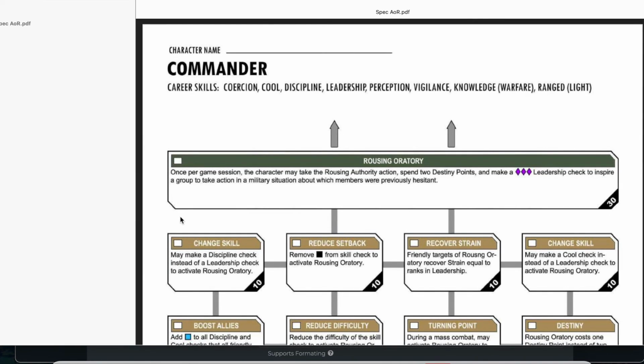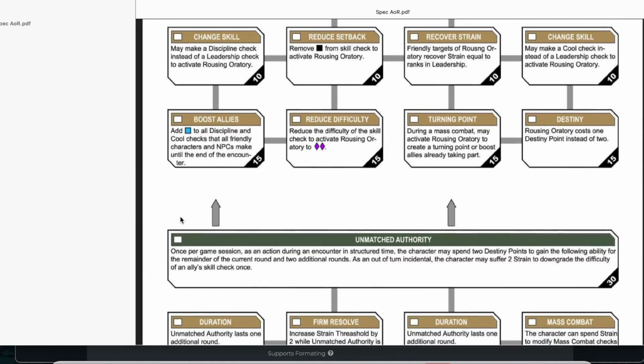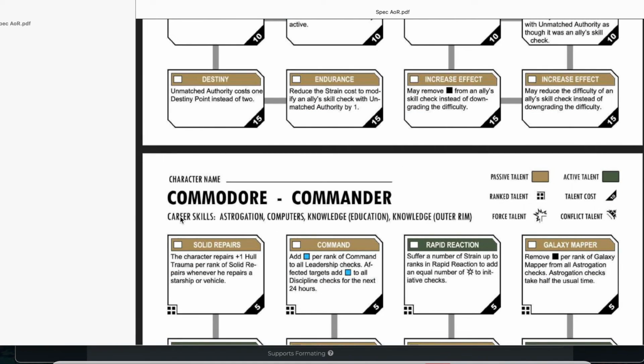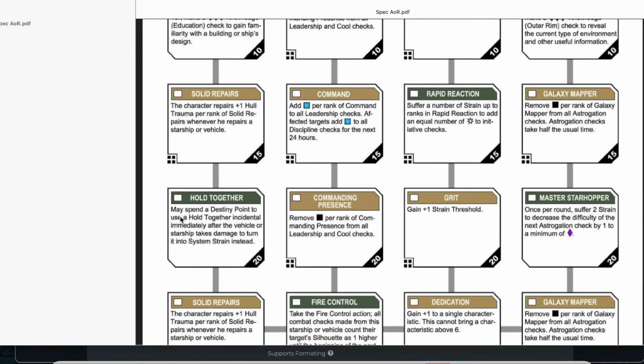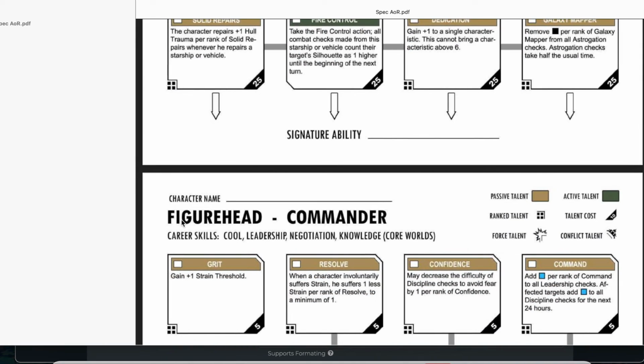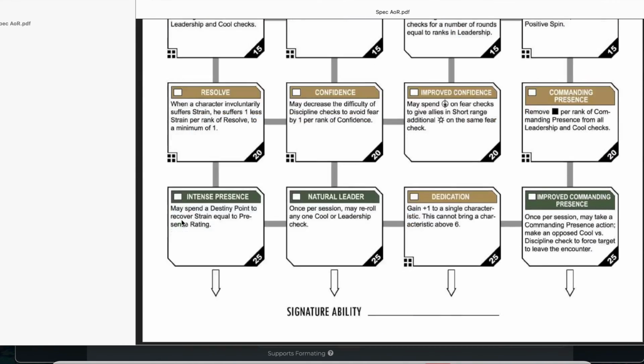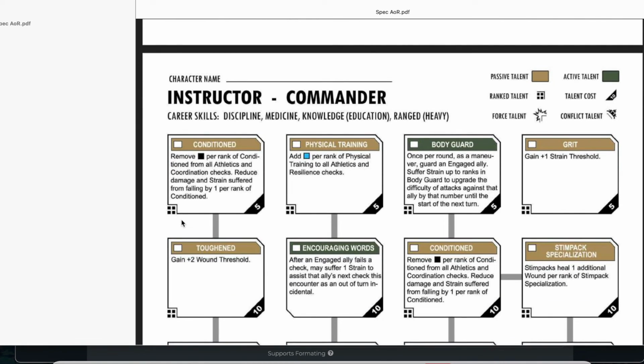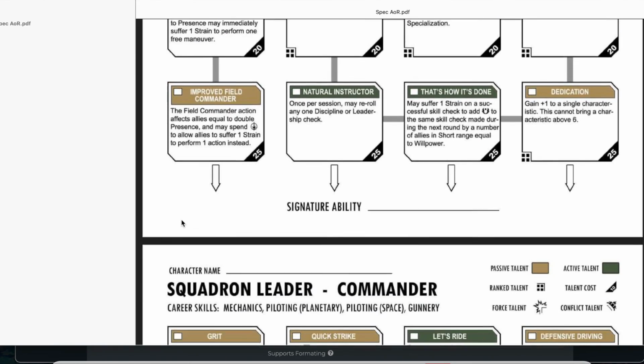Then we have our commanders. Our commanders are our leaders. They are probably going to have core knowledge, and they're probably going to be able to interact with other people. Commanders are also very good for filling in gaps of the party.